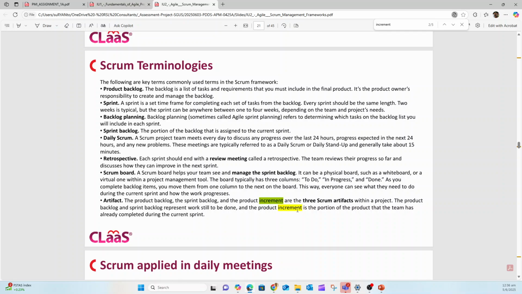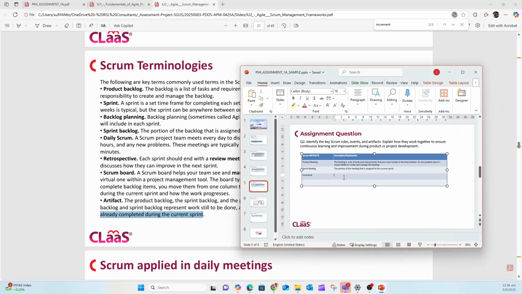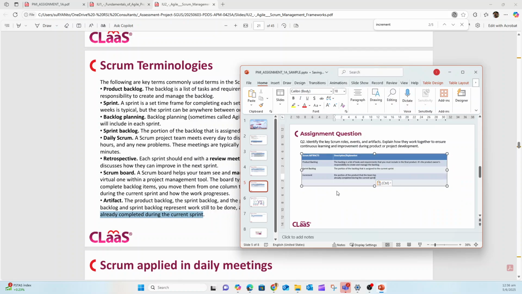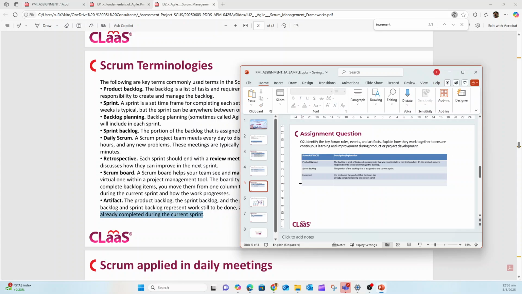The product increment is the portion of the product that the team has already completed during the current sprint. Okay, here you go. So have a look one more time, then once everyone's satisfied, I can submit.